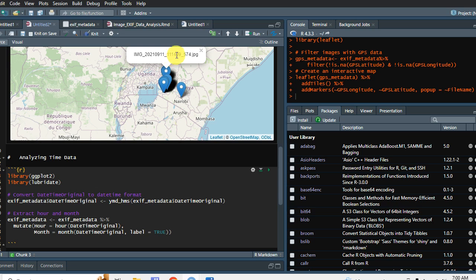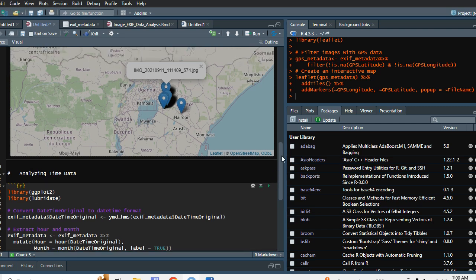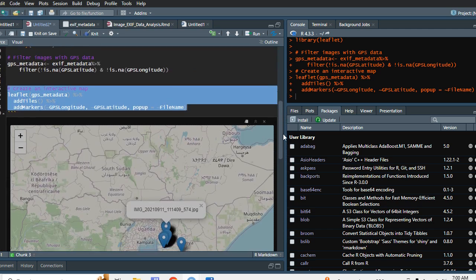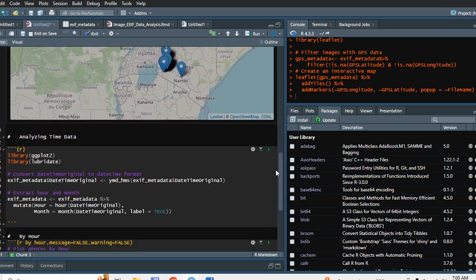So that's the importance of this code. You'll be able to view or locate some images. So if you want to create a real memory, and you have a lot of images in your camera or phone, and you don't know in which location or which country they were taken, you can use this interactive map, and you'll have that memory actualized.